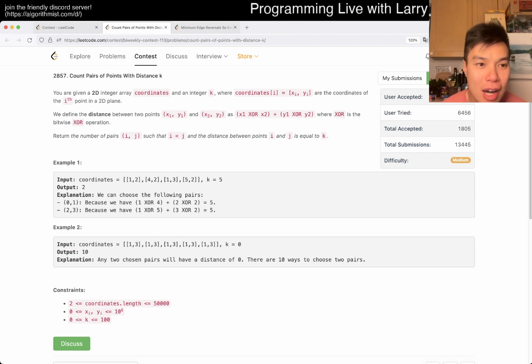But alright, 2D integer array coordinates. Okay. Distance is an XOR distance? That's weird. N is 50,000, so you can't do any n square. Number of pairs such that i is less than j, that's fine. And the distance is equal to k. Equal makes it a little bit easier. Right.